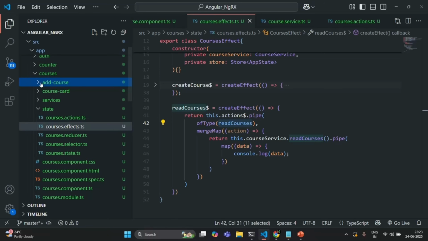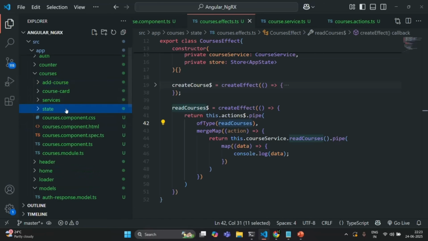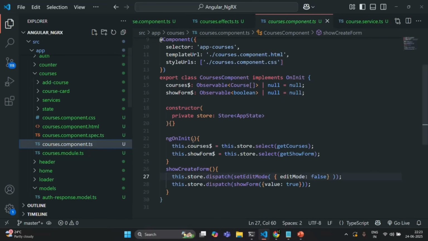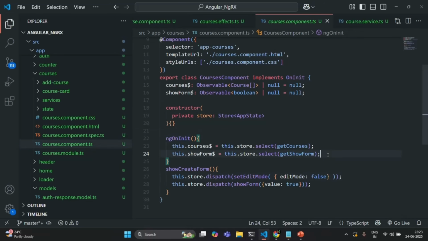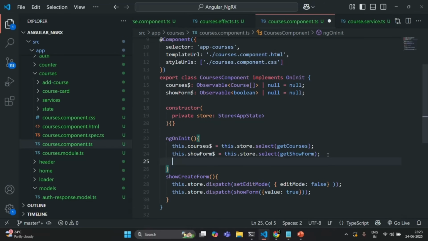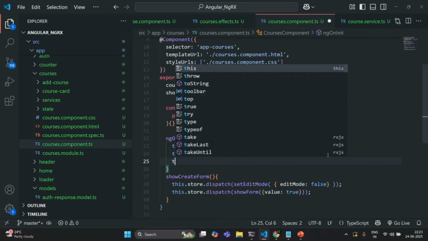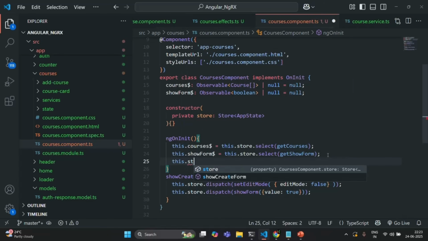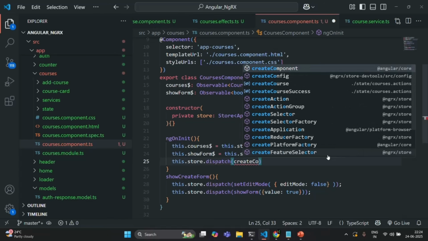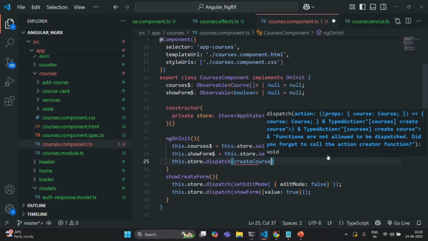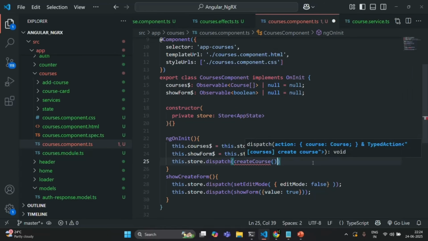So here we are going to the courses.component.ts file, and inside that we have this ngOnInit. So from here we are going to dispatch the readCourses action. So for that, let's say this.store.dispatch, and we are going to dispatch the readCourses action, and we also need to invoke it like this.